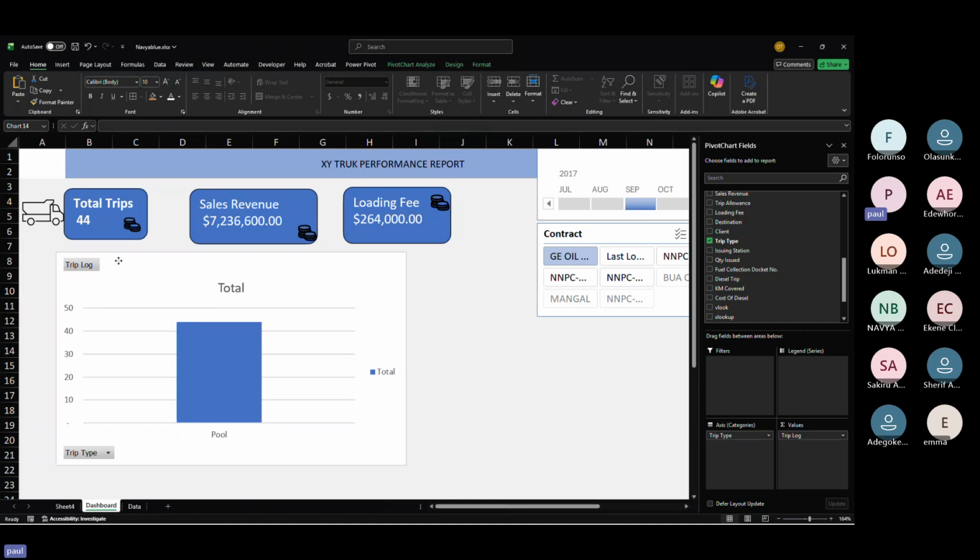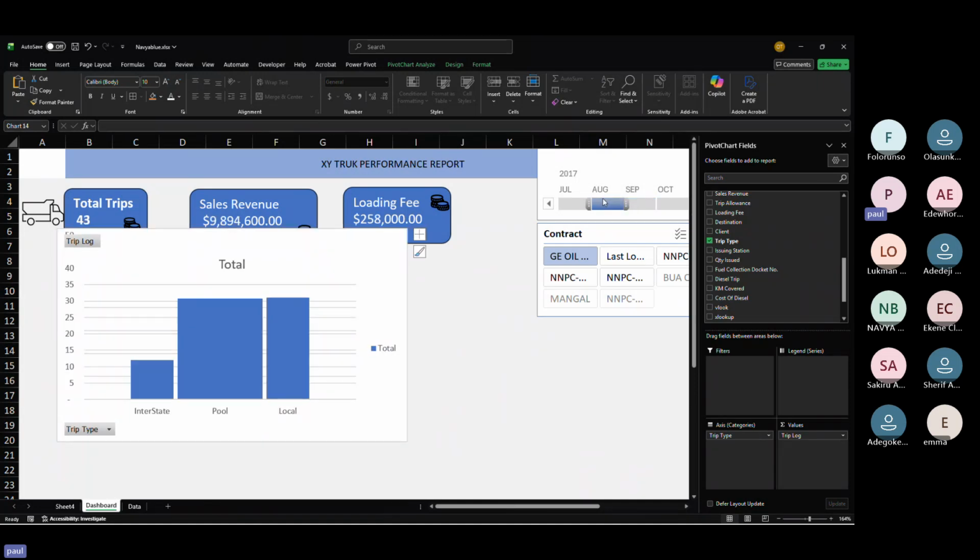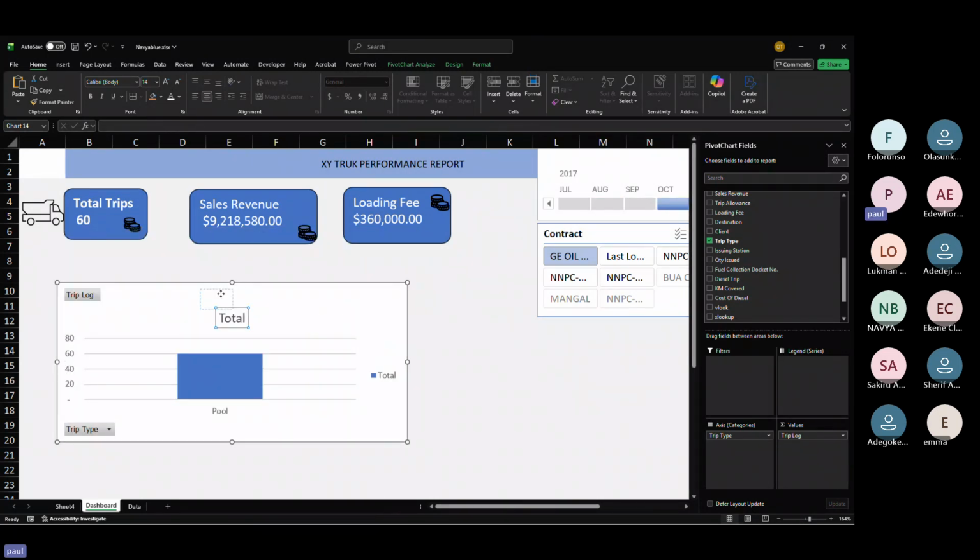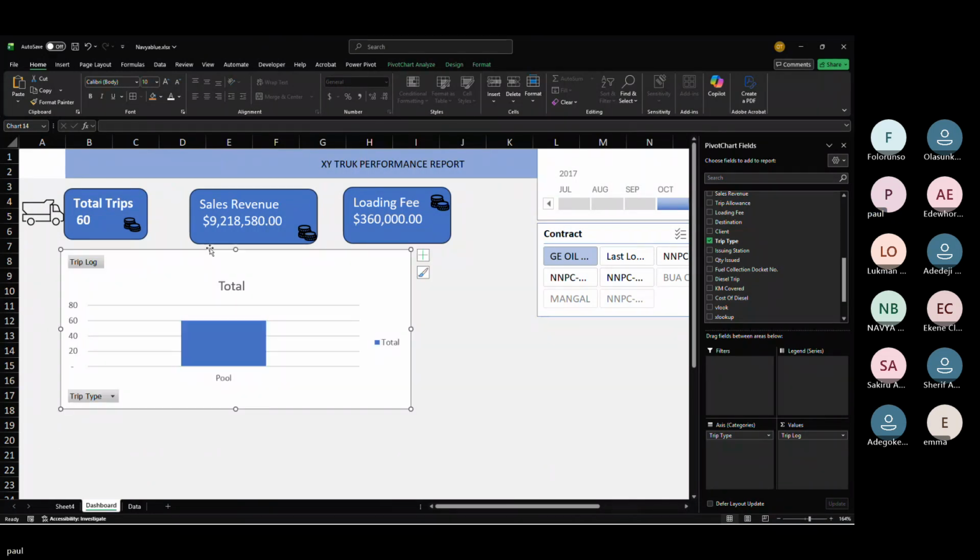Right. So if you click August now, you can see interstate, it's changing itself, right? So a lot of things can be done. So much can be done. But let's continue gradually. I don't want to take much of our time.